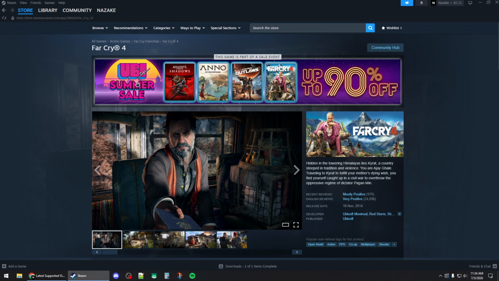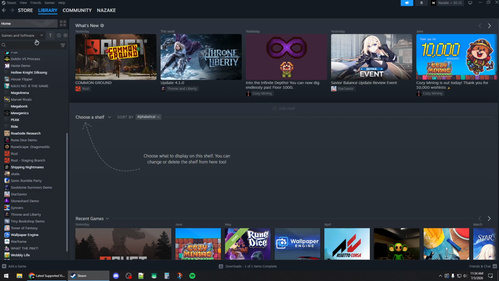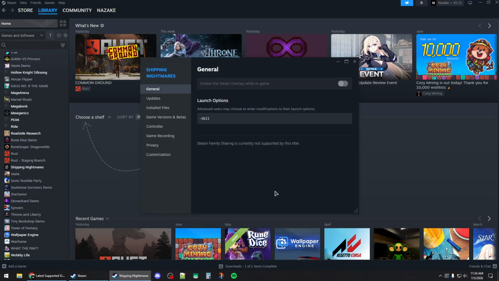How to fix Far Cry 4 crashing. So first, you want to go to your library, right click on the game and open up the properties.